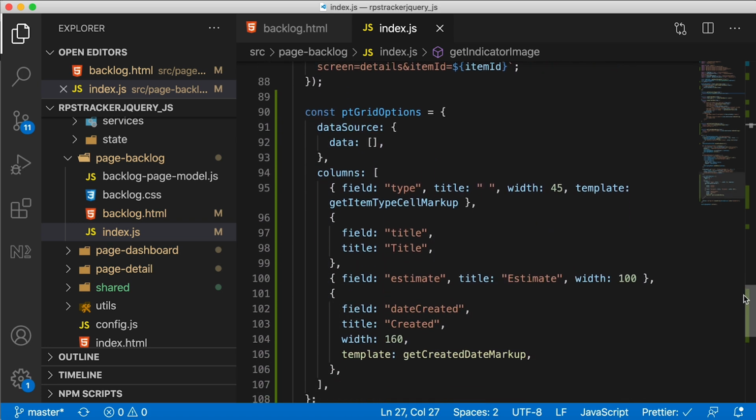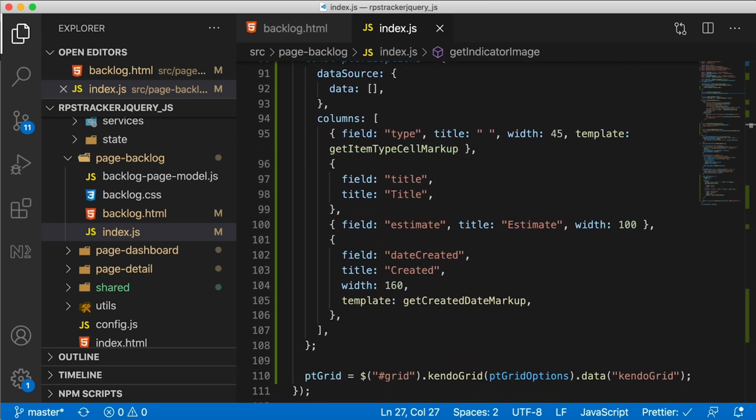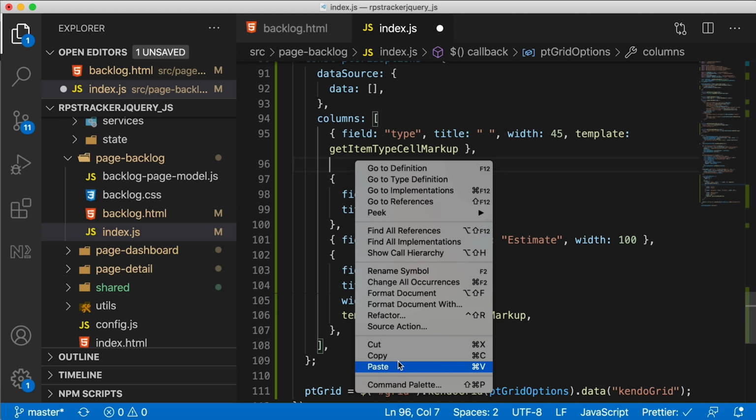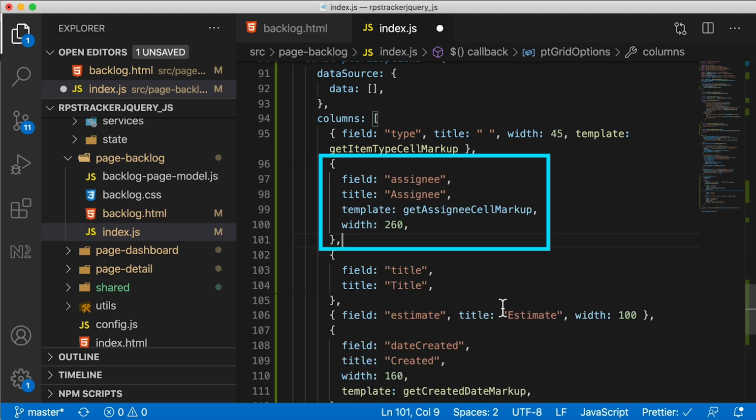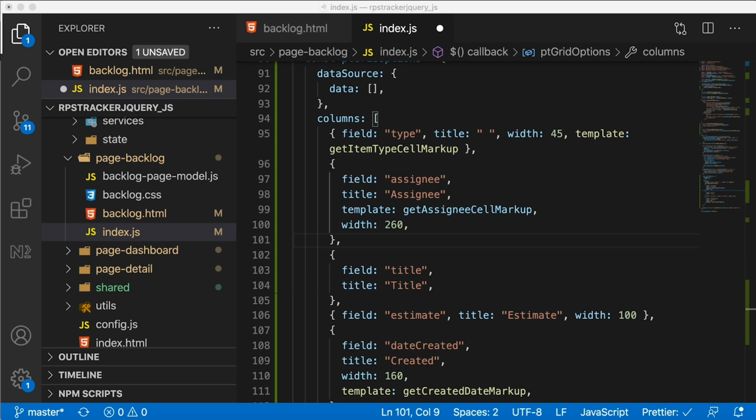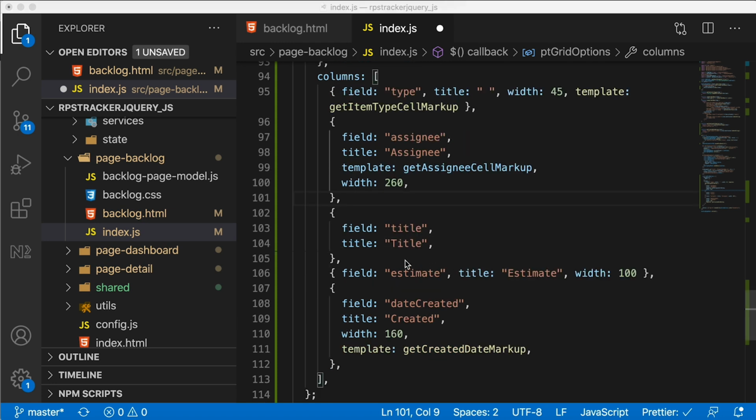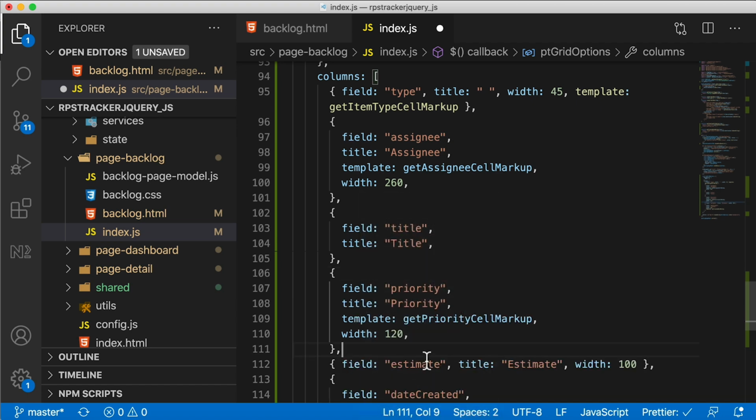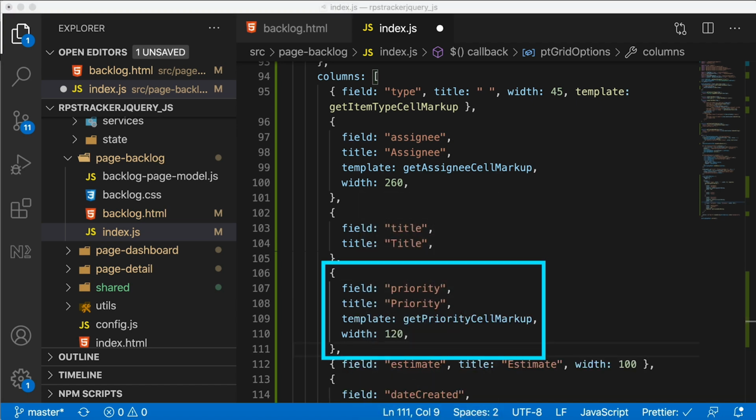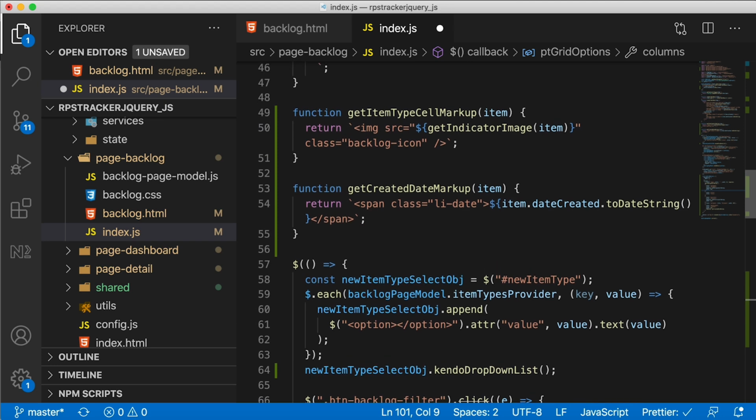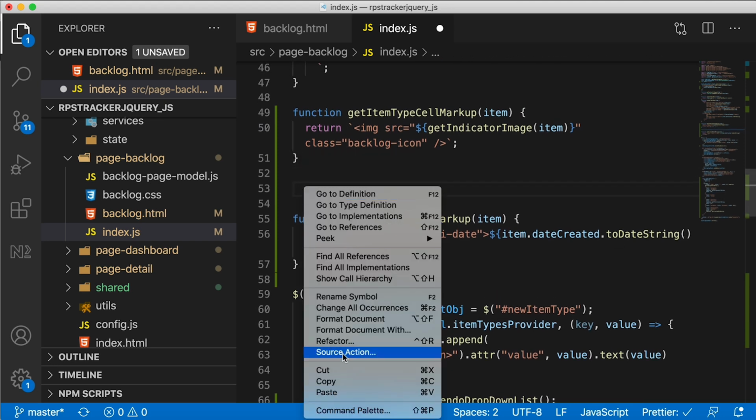Just a couple more columns to do. The next column is assignee. I'm going to paste this one in. It's looking at the assignee field. The title is going to be assignee with the capital A, and the width is going to be 260. We're going to create this getAssignee_cell_markup function in a little bit. And one more, which is going to be the priority field right over here. Let's create these two template functions up here. I'm going to paste them in and let's quickly go over them.